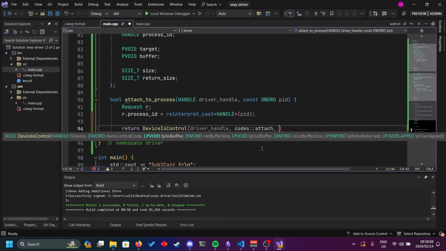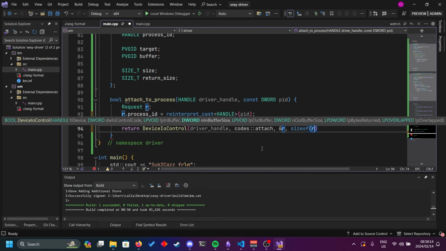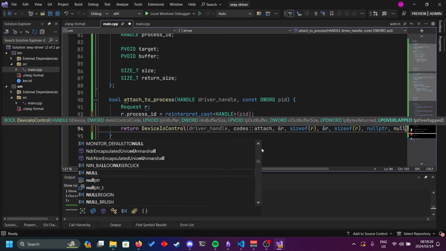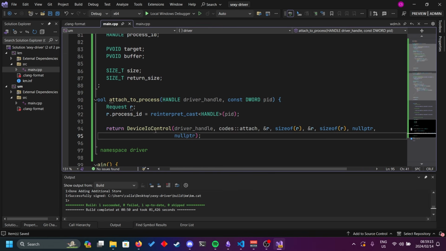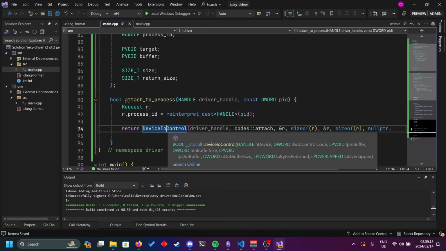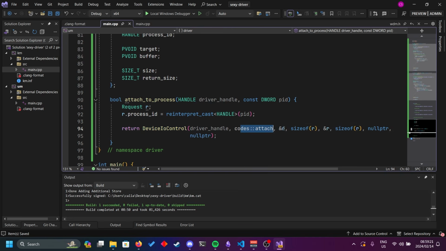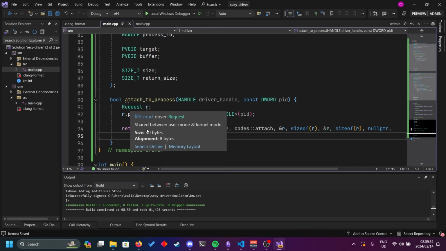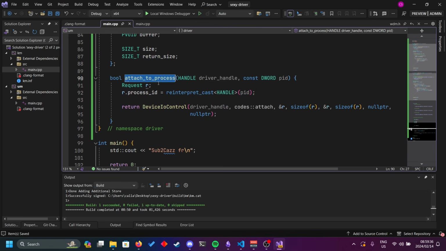So codes attach. After that, we're going to pass the address of our request. We're then going to pass the size of our request. We're then going to pass the address of our request again, and the size of our request again. And then after that, we're just going to pass nullptr and then nullptr. Like so. So to send the message through to our driver, we're just going to return DeviceIoControl, passing in the driver handle, the code is attach. We're going to pass the address of R, the size of R, the address of R, the size of R, and then nullptr, nullptr. Size of R is, of course, 40 UL, which is correct because our request is 40 bytes. Cool. That actually is it for our attach to process.